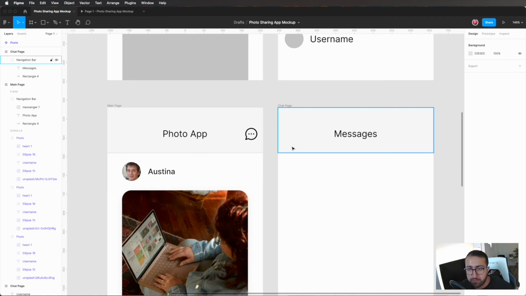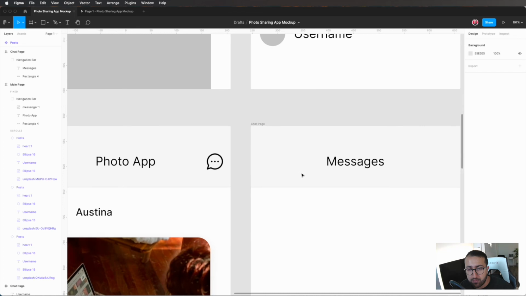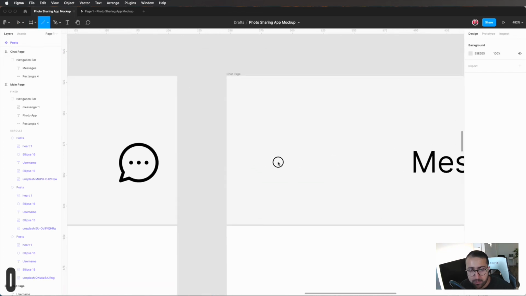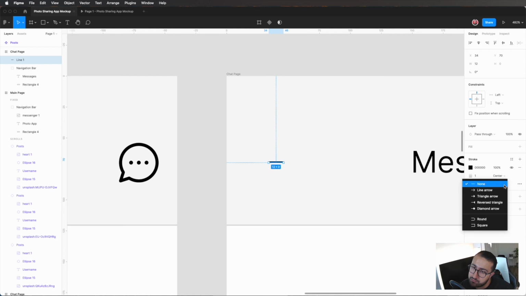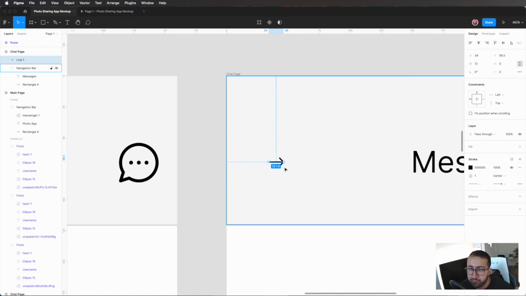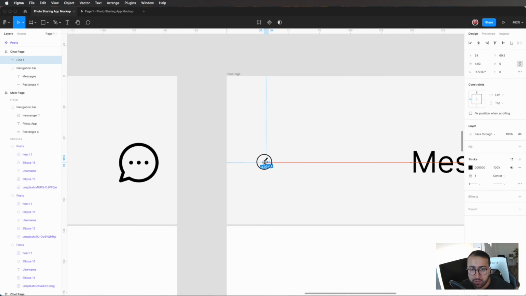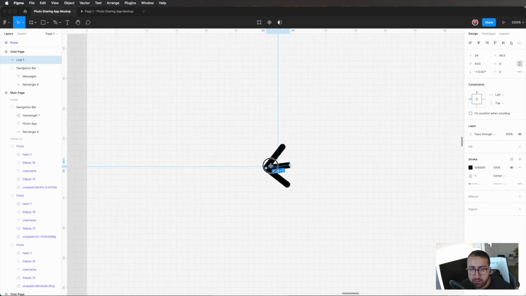For a back button, we can do a little arrow sort of thing. So when we go ahead and use a line and draw a line horizontally like this, I'm going to do a line arrow like this. Actually, we want it to be the other way. And so now if we zoom in, we want to go ahead and make it so small so it's just the arrow like this.